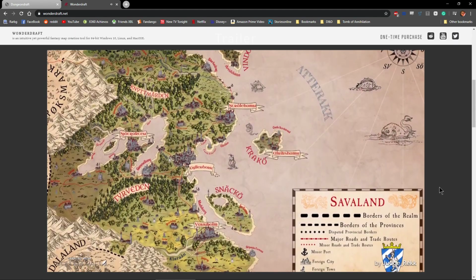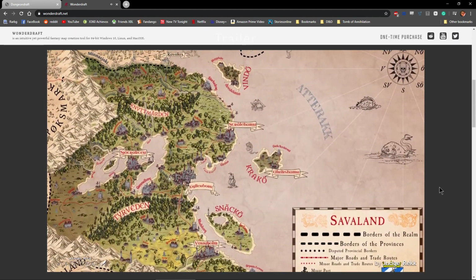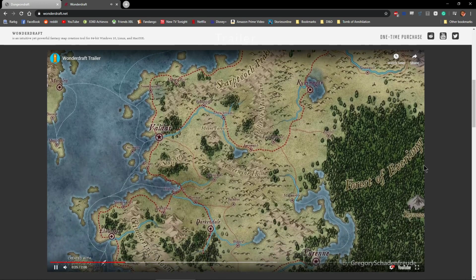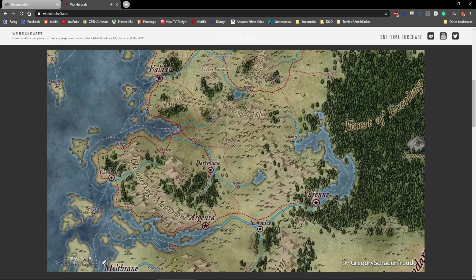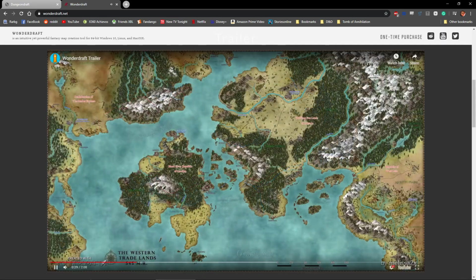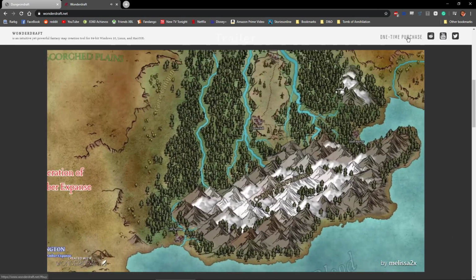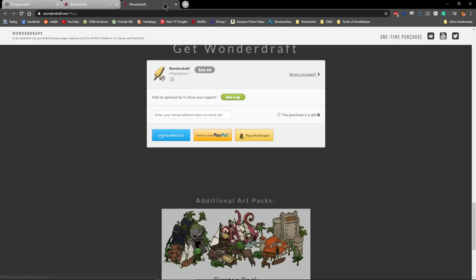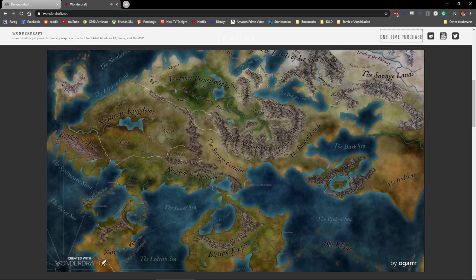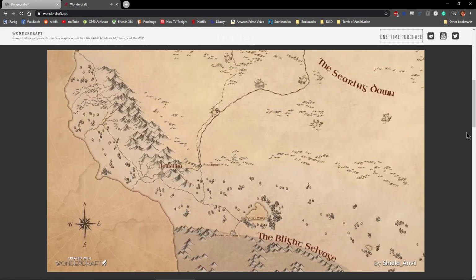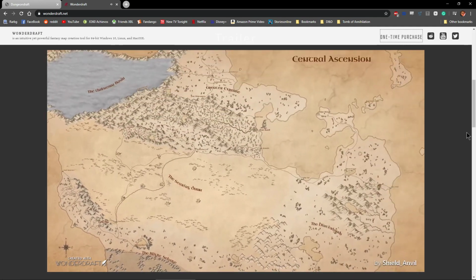If you want overland map making software and you don't want to buy Campaign Cartographer and spend hundreds of dollars on assets and stuff through Campaign Cartographer, this is your best bet. I believe it is. Okay, I'm not sure. Let me open it up. One-time purchase. It is currently $29.99. I believe I originally got it when it was on sale. I thought I got it for the same price I got Dungeondraft, which is $19.99.